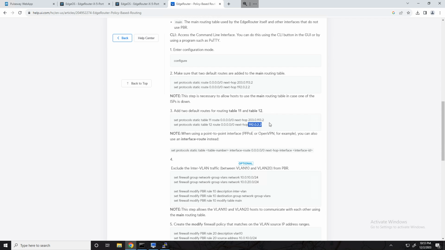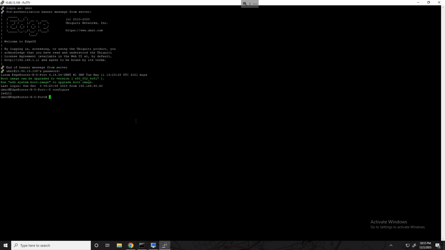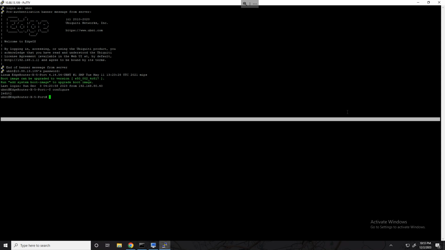tables for this. Now on ours, we're going to go in here and we're going to create our other routing table, which is set protocols static. We'll name it table PBR, and then we're going to put in our default route. So set protocols static table PBR route 0.0.0.0/0 next hop, and our next hop is going to be the IP address of router number 2.